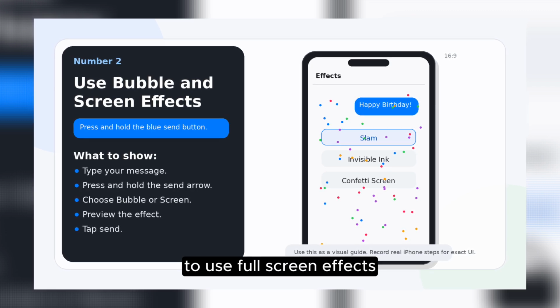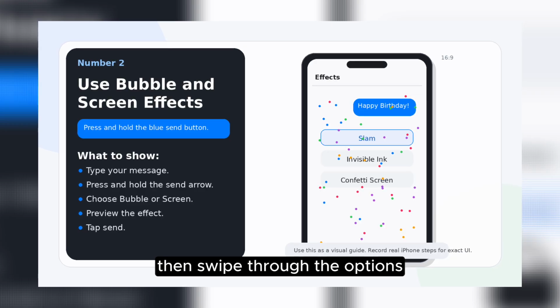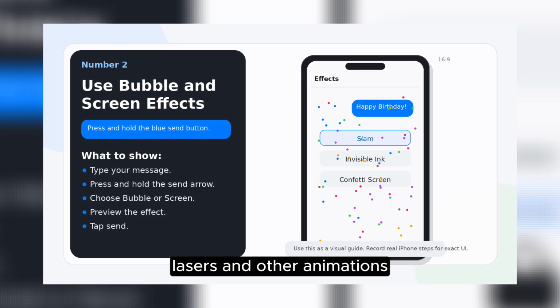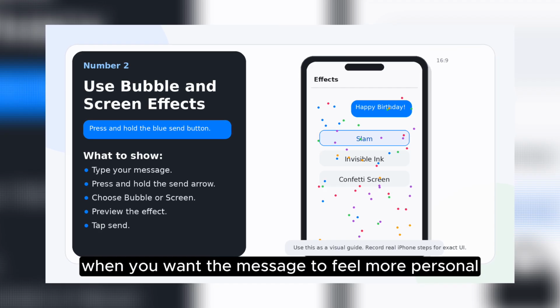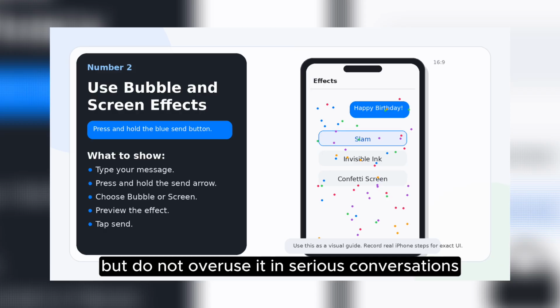To use full screen effects, tap Screen at the top of that menu, then swipe through the options. You can send balloons, confetti, fireworks, lasers, and other animations. This is useful when you want the message to feel more personal, but do not overuse it in serious conversations.